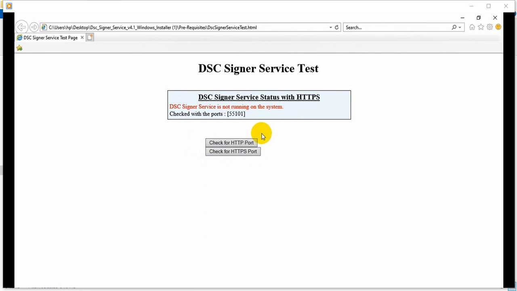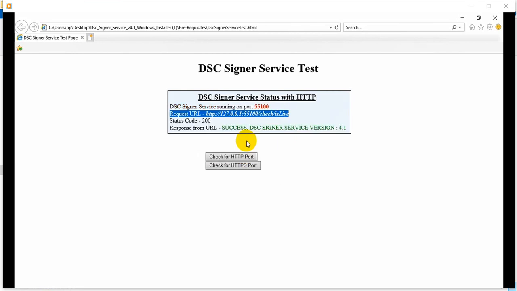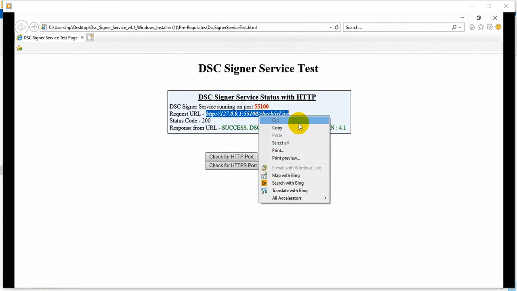See above, a red color error is here. The error is coming in red color, which is an issue. Maybe something may be running on this port, then we need to free this port. We will see that also. So our HTTP port is running very fine, no issue in that.